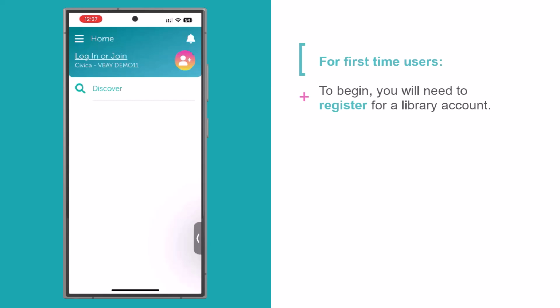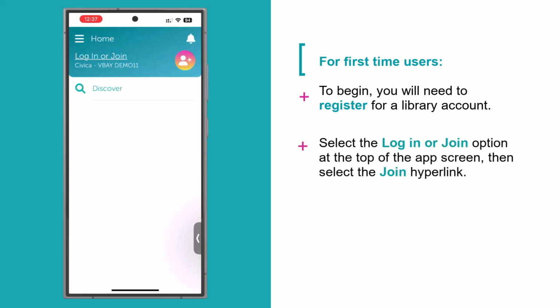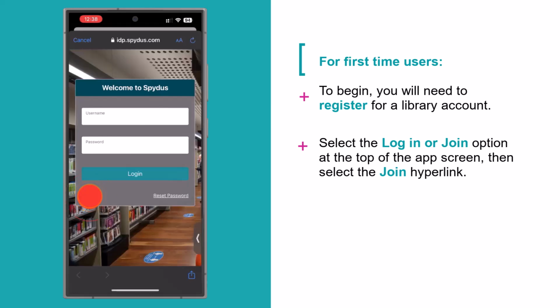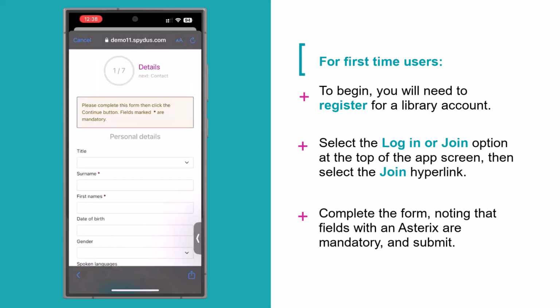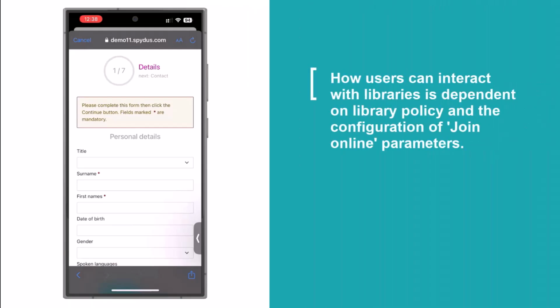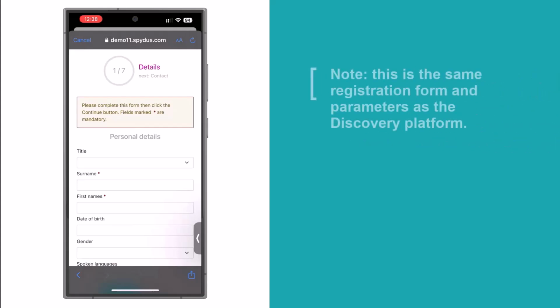For first-time users, to begin, you will need to register for a library account. Select the Login or Join option at the top of the app screen, then select the Join hyperlink. Complete the form, noting that fields with an asterisk are mandatory, and submit. How the user can interact with the library after joining is dependent on library policy and how they have configured the library join online parameters. Note that this uses the same registration form and parameters as the patron would see if they were using the Discovery platform to register for an account.